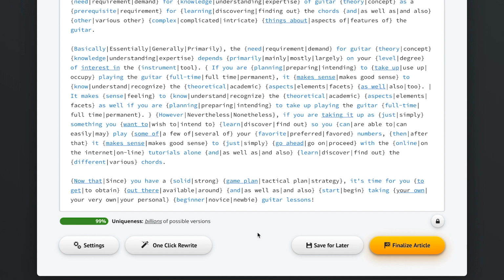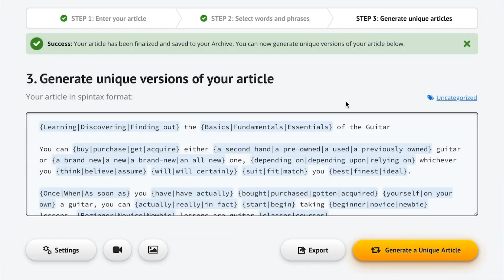Now let's move into the final step of our process by clicking this Finalize button right here. You can see that now we've arrived at the final step, step 3, and here we're going to generate all the unique articles we could ever need. This is where we see our finalized version of our spun article. This is called a Spintax article, and it's what we created in step 2. And now it's going to serve as the basis for all the unique articles we'll generate.